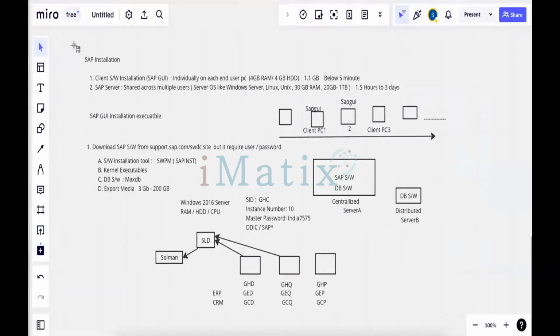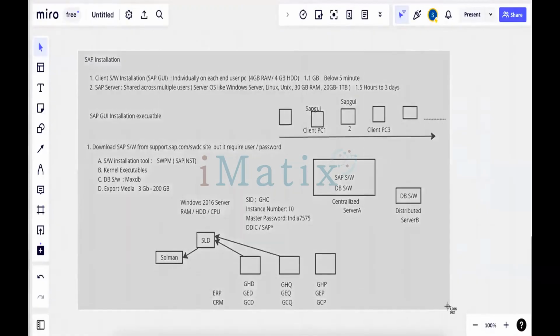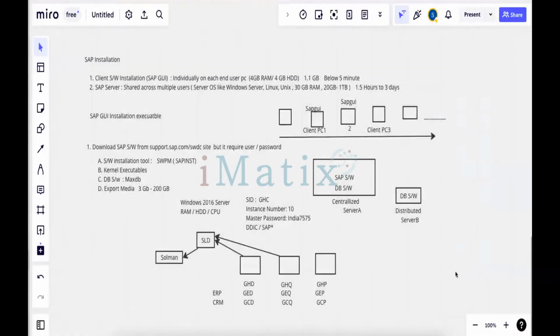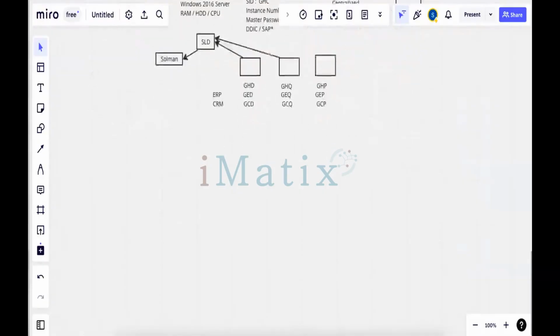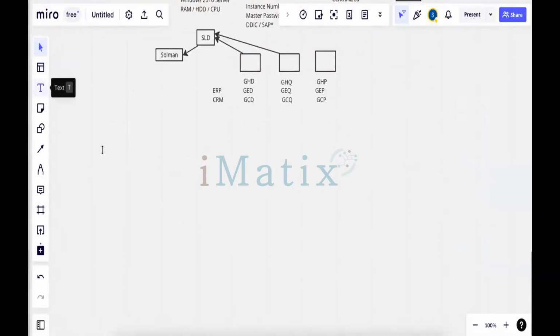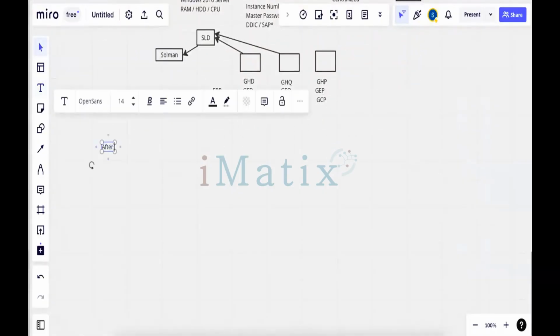This was the SAP installation. What will happen after installation? We will log in to the SAP system with SAP GUI. After installation, what we have to do is apply the license key. Then log in after software installation with SAP star or DDIC.